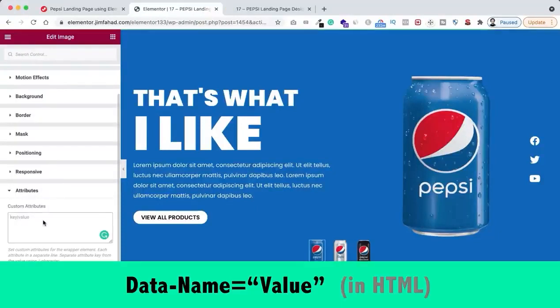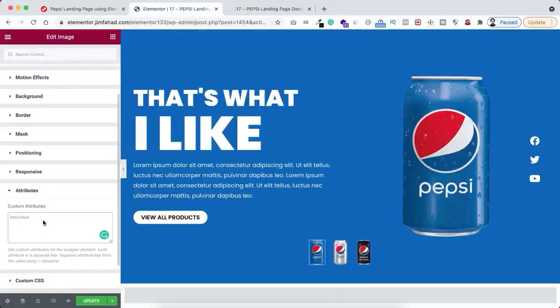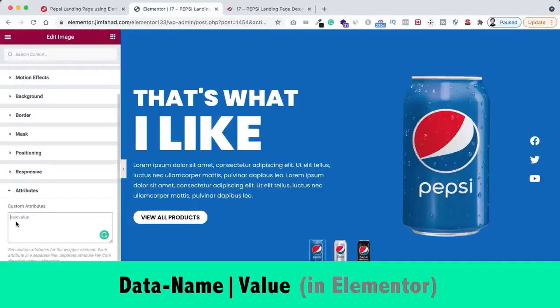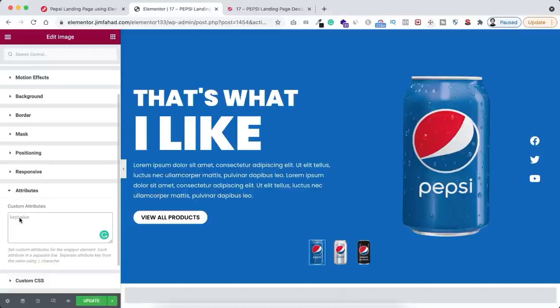But here inside Elementor Page Builder, the structure is a bit different. I mean, the writing structure is different. Here first you need to put the key name, then a pipe symbol, and then you need to write the value name. But you don't need to write anything by hand because I already have written this code for you. Just go to jimfahaddigital.com.